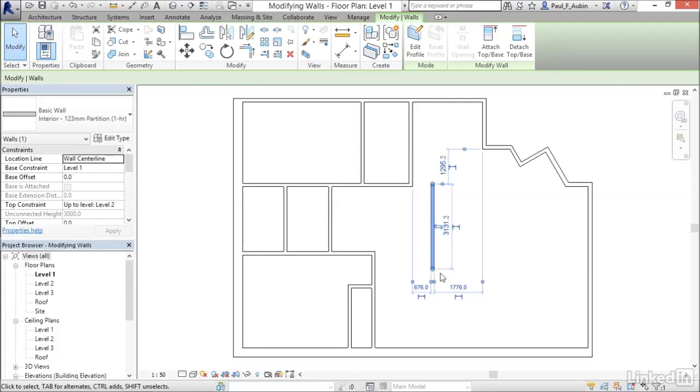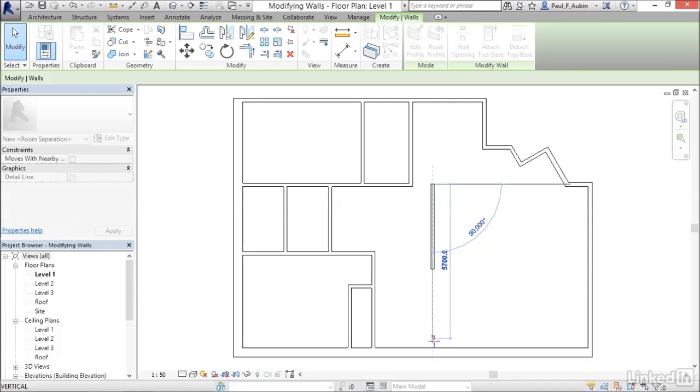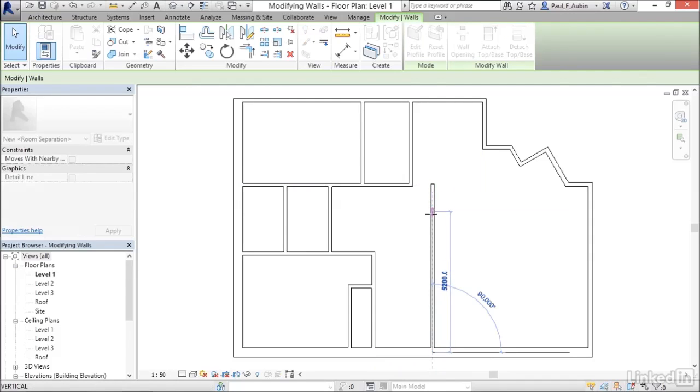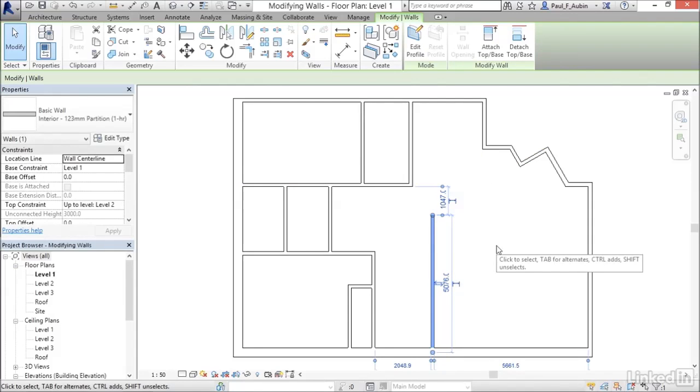Now, another way that you could manipulate this wall is to simply use the grips at the end. I'm just going to take this little control handle here at the end, and drag it down until it intersects the other wall, and you'll see that those two walls will actually join up together. You can fine tune the length of it at this end as well if you like, using the same technique. Okay, so that's move and copy.